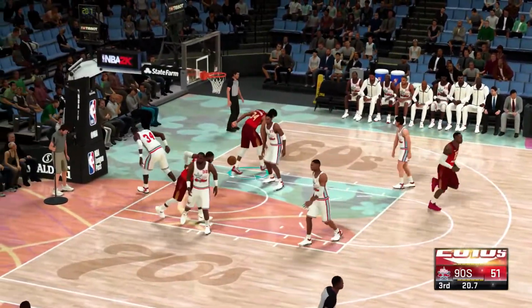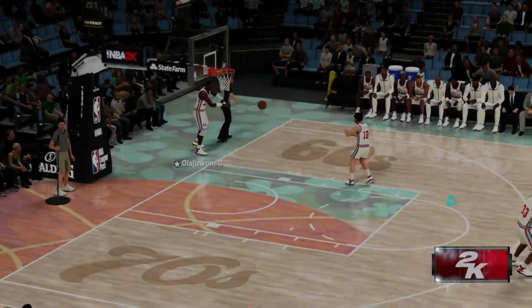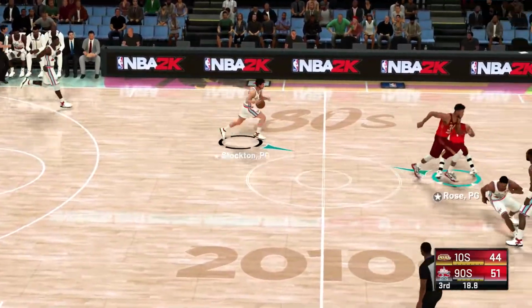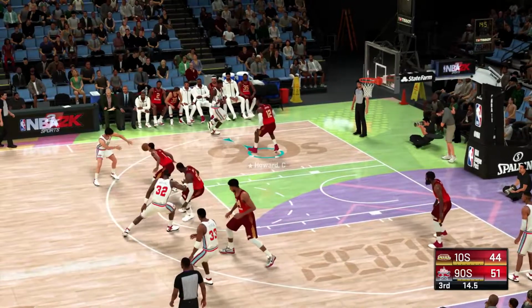Oh, that was terrific! Good. And when the Greek Freak takes flight, I mean, he's looking to tear that rim apart. So ferocious in his throwdowns. Out to the wing.